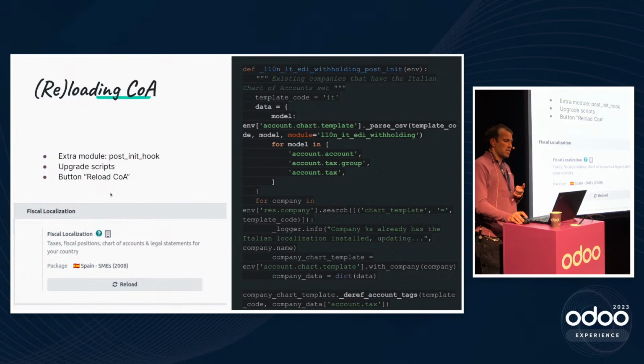Another advantage is that sometimes you want to add a module with some kind of post-init hook, which means that some module adds things to the COA. I can give the example of Italy, where we have a withholding module. It's an extra module with extra taxes. The withholding is quite complicated there, and they have a lot of new taxes that they need to load. For that, we add the CSVs as well in that module.